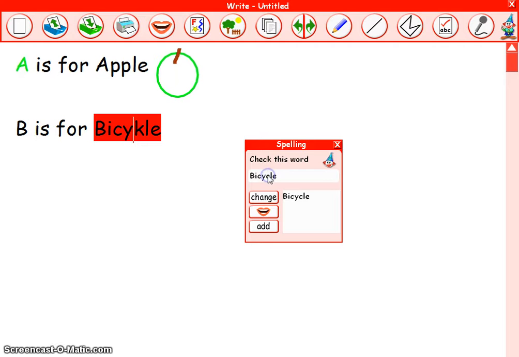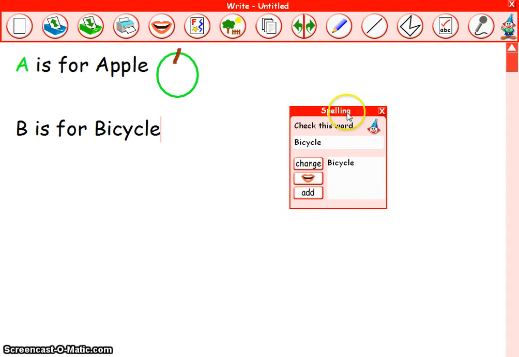And then, if I click on these lips here, this mouth, it'll read out the word for me so I can decide whether it is the right word or not. If it is the right word, I can press the change button here. And you'll notice that there's no longer a red box around this word and it's replaced my kicking K with a curly K. So that's a really nice feature of this software, that you can do a spell check.